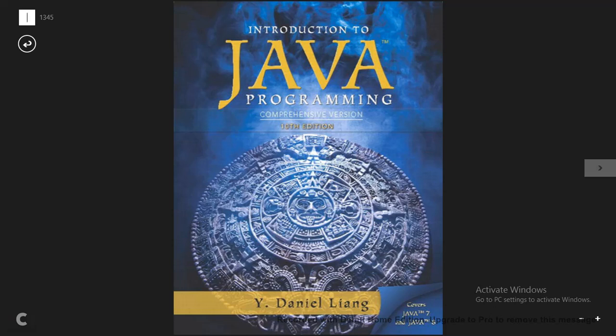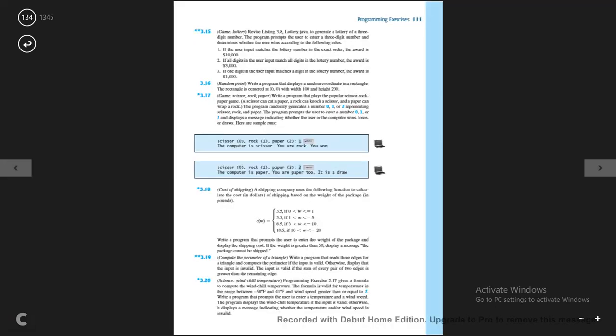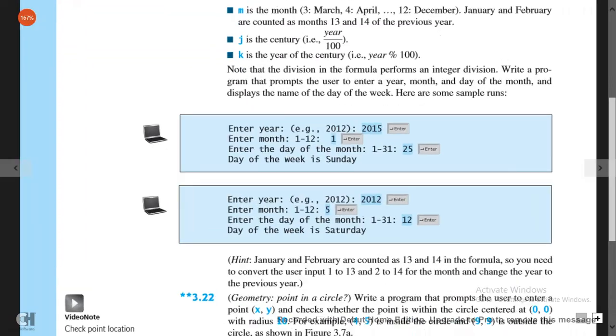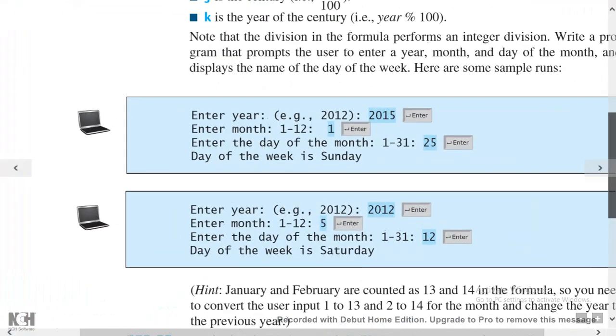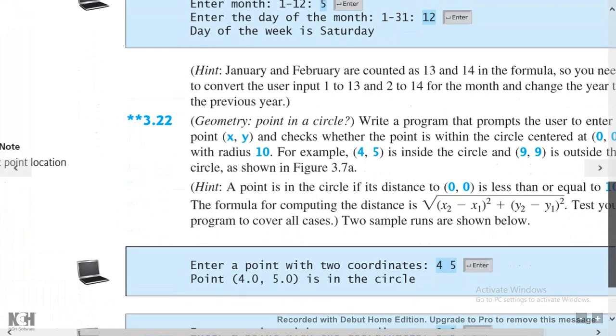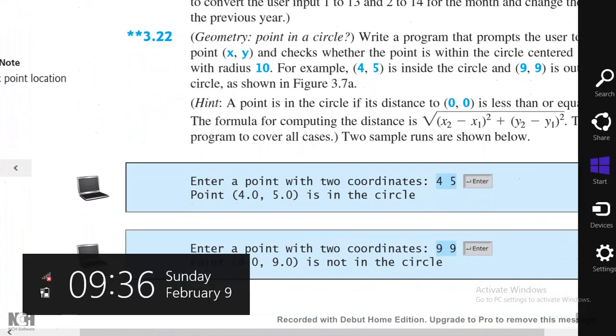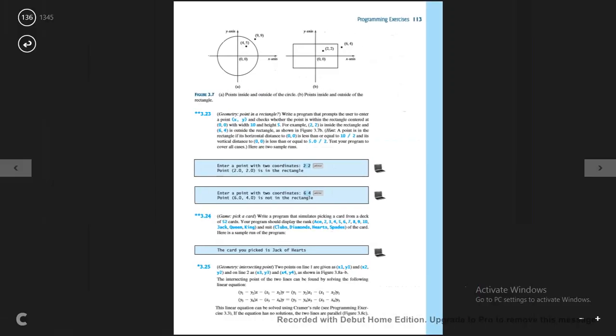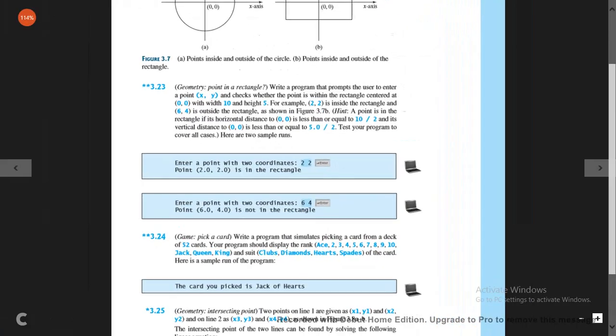Okay, so with that out of the way, let's try to read the question and see what we can do about that. The question is pretty straightforward. This is question 3.23.